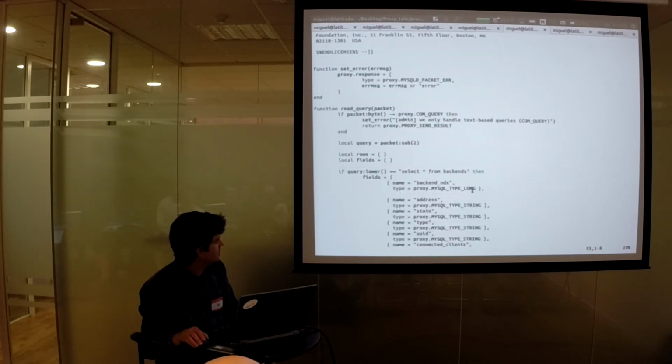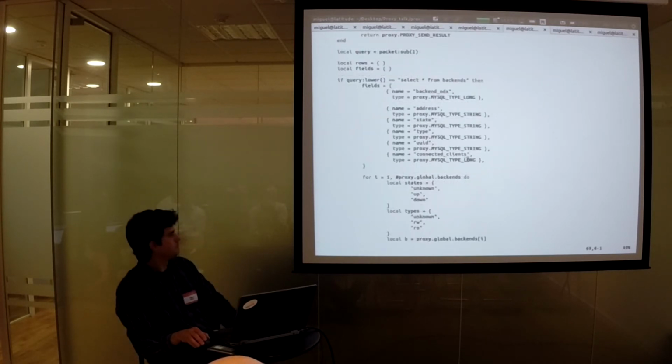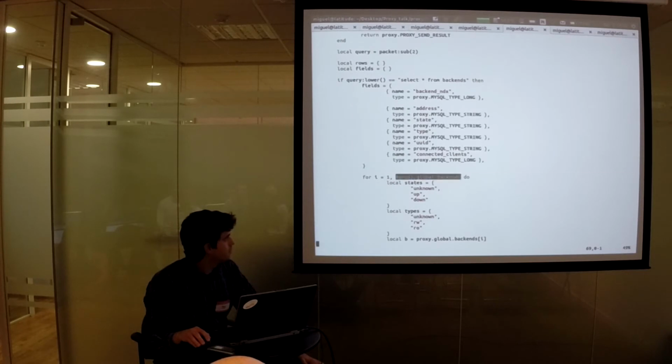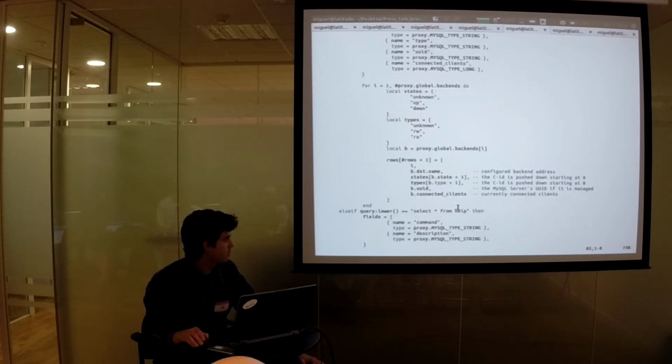How does it tell us that? Here, we parse the query, and we access the proxy internals through proxy.global.backends. That has the list of all backends, and we have the states, the types. We access, we set them, and we send the information back to the client.